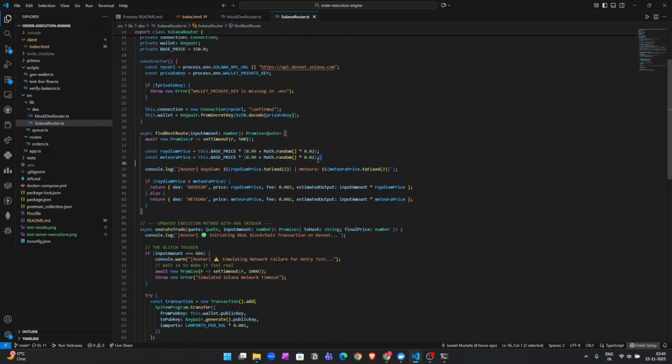But talking about the prices, I still mock them because the price pools for Raydium and Meteora are very hard to find because they are very illiquid. So I thought it would be a better option to go for a price mock and then make the transactions real, which is the main important task for our backend.